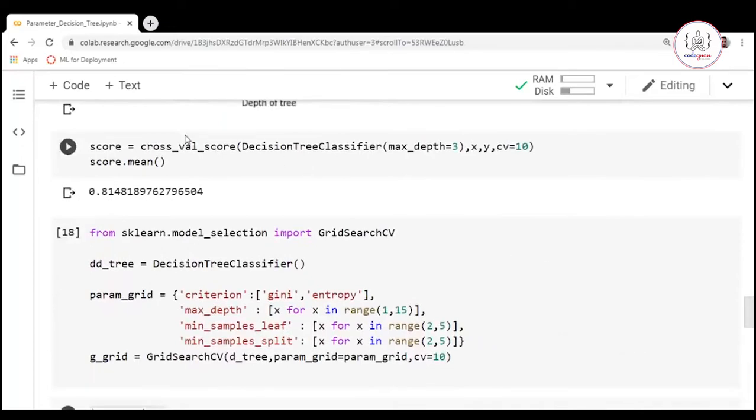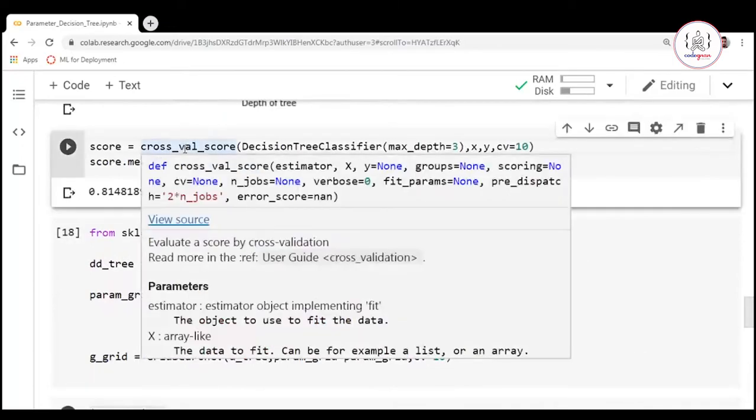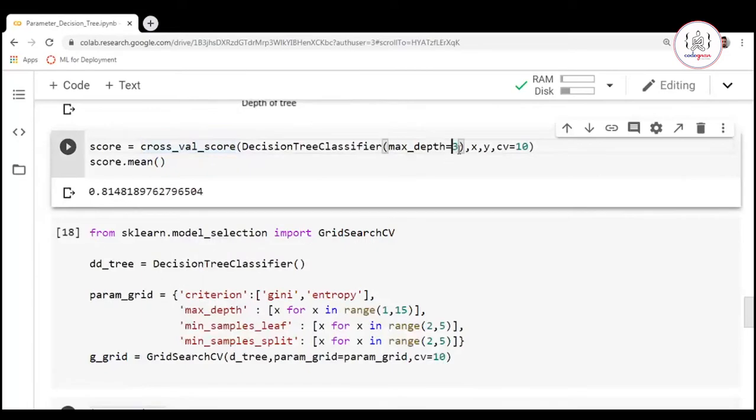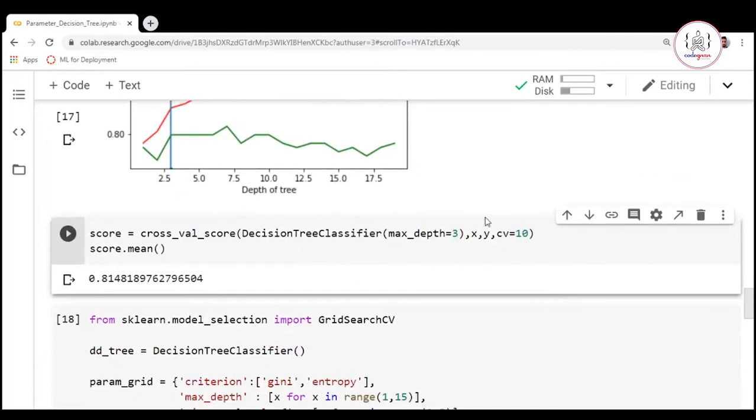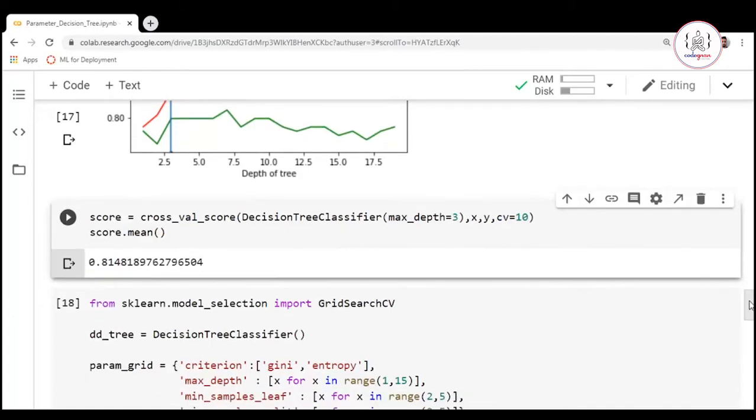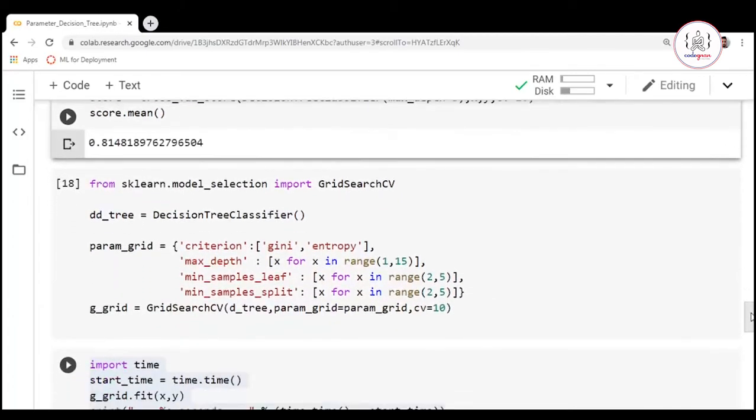Here we perform cross validation by taking the maximum depth after observing this graph. We have taken maximum depth equals 3, and then we are again doing cross validation. With 10-fold cross validation and a maximum depth of 3, you are getting a 0.81 cross validation score. Now let's see how we can find the optimal value of all these parameters using GridSearch CV.